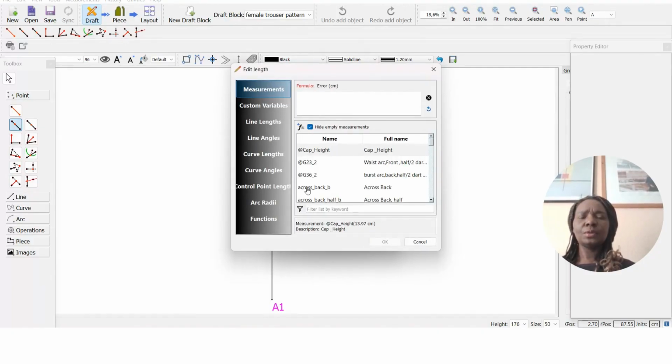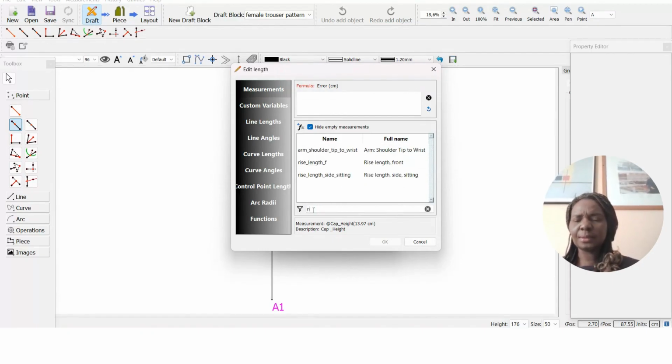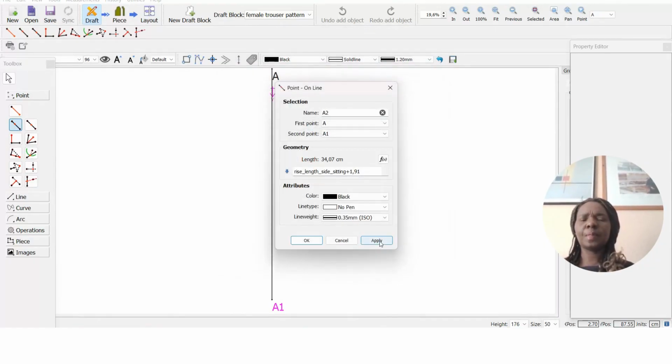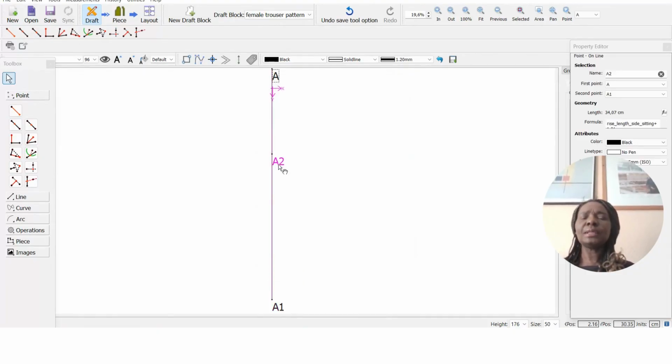And then FX, we are going to be looking for rise. I think it's rise something. Rise length side sitting. That's what they call it. Then we are going to be adding 3/4 of an inch to that. That will be plus 1.91. That is 3/4 of an inch in centimeters. I hope I'm correct. And we are going to click on OK, apply. OK. So that's our A2.